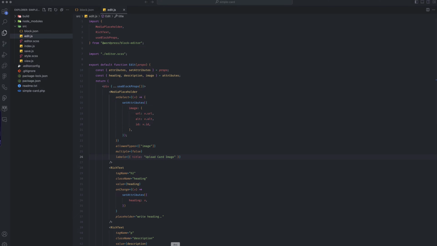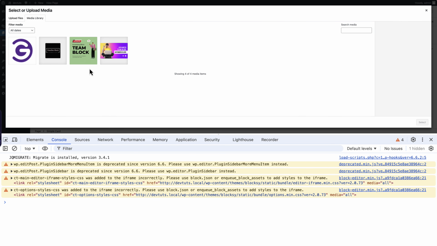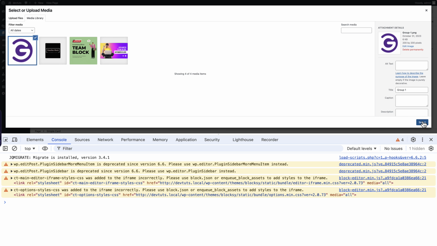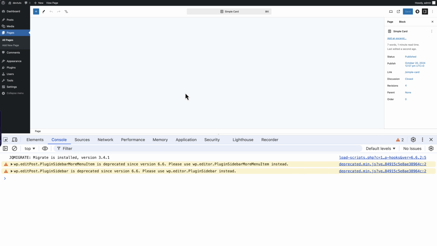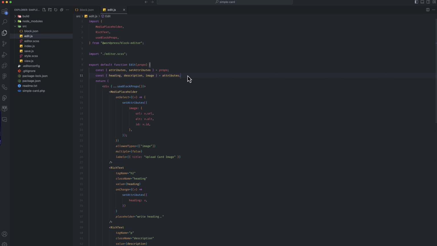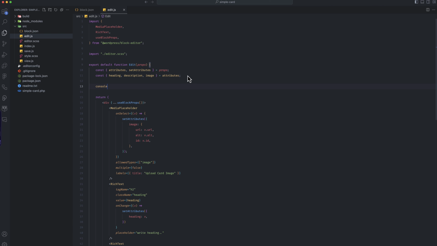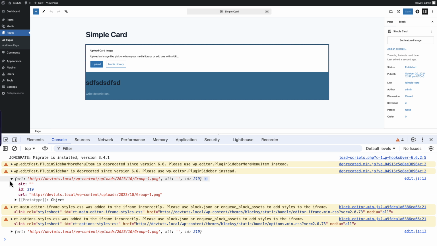Now, if I go to the browser and try to refresh to see what will happen here. Now again, upload, for example, this image, and you can see there is nothing here. But if you save just to see the changes, you can see still nothing happened. But if we simply console log the image attribute, now we'll see all of the data are available in our attributes, for example, URL, ID, and alt text.